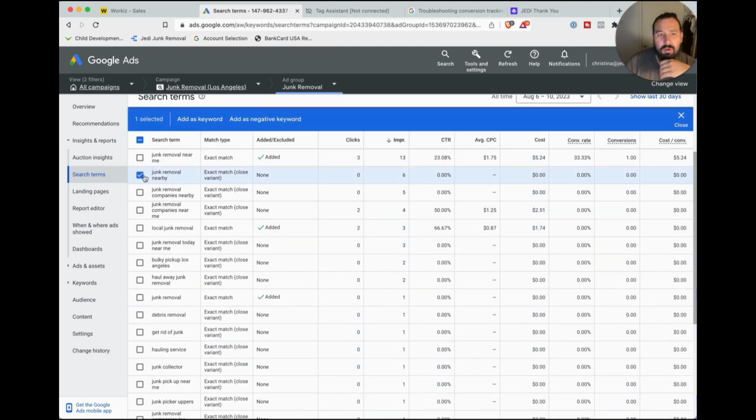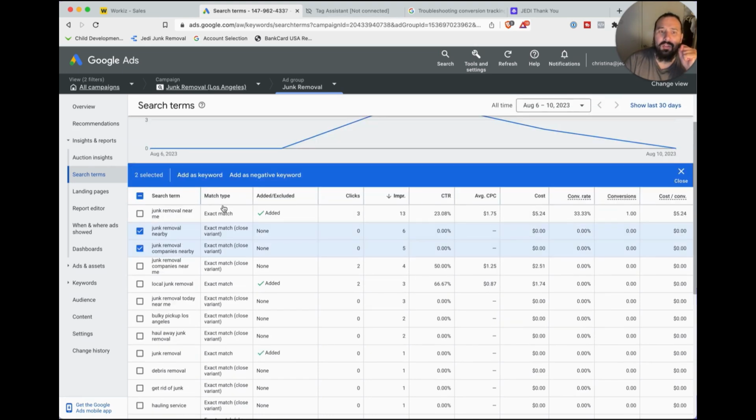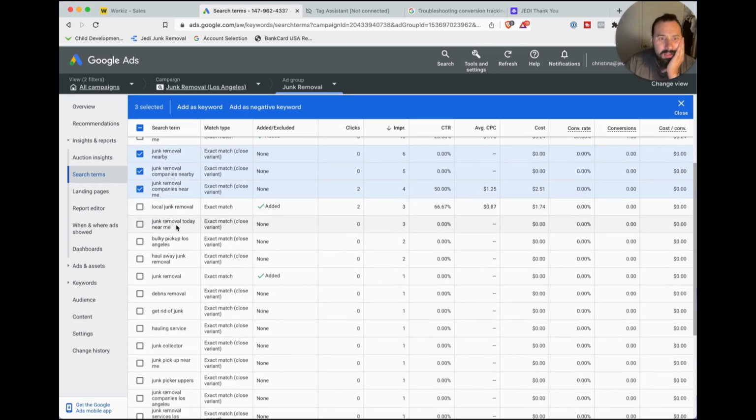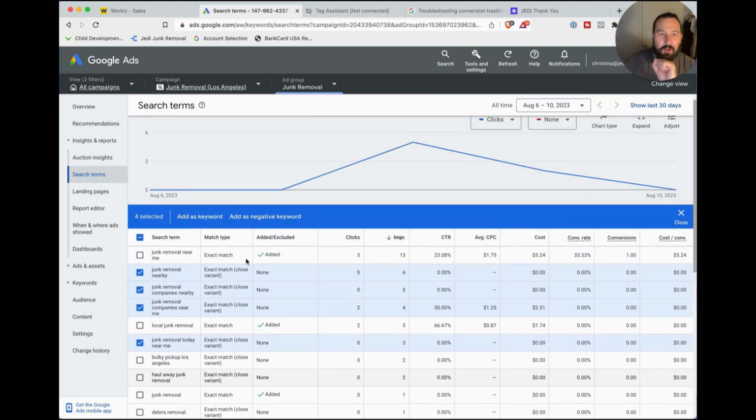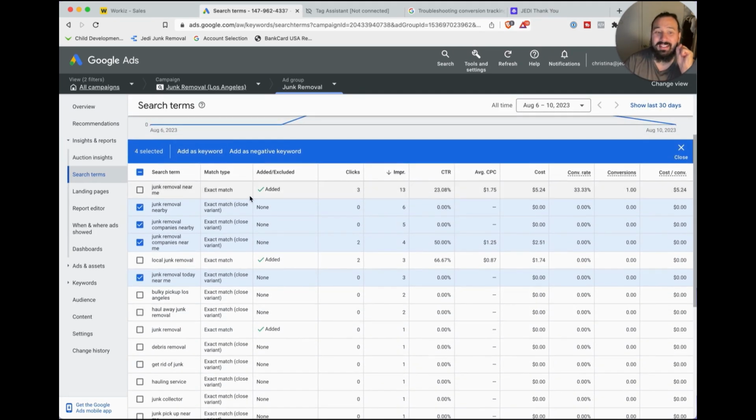These are keywords that we might want to add. So look at, we can do junk removal nearby. See, we did near me, but not nearby. Junk removal company nearby. And why you want to add these keywords is so you can track them specifically, so you don't have to go into search terms. But if we put it into our keywords, we can track those keywords specifically. And we want to do that. Junk removal near me. See, that's already added. Junk removal companies near me. Junk removal today near me. Bulky pick. Okay. Good. This is exactly what I wanted you guys to see. Let's add those as a keyword.